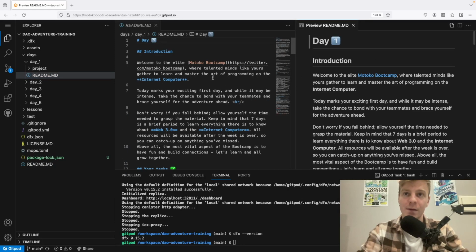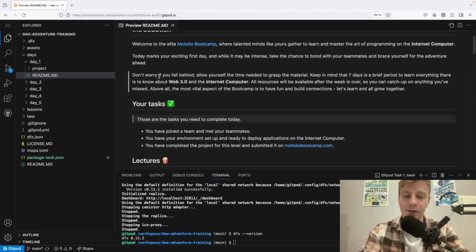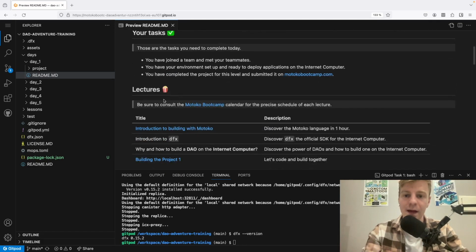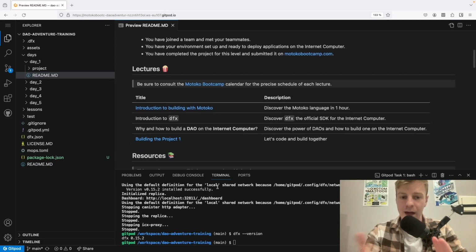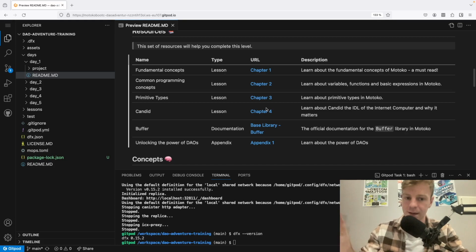If you see it as the README in Markdown format, it's a little less enjoyable to read. So you can open the preview and then you have everything that you need to know about this day. There is an introduction about what this first day is about and what are the lectures that you can use and watch for this specific day. Then all the resources, so all the links to the chapters, and also external resources like the ICP documentation that you can use. All the resources are tailored specifically for this day, so every time you have a specific project, the resources are very selected for that project.